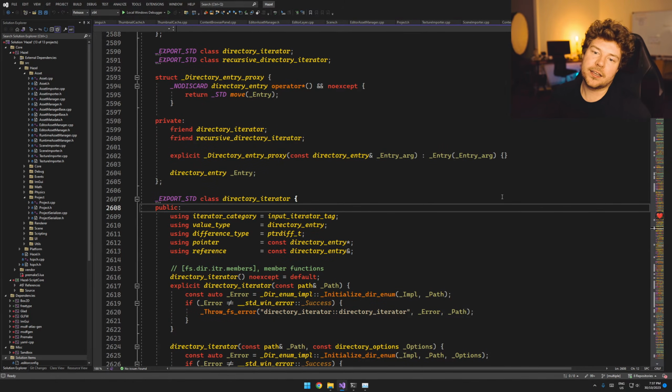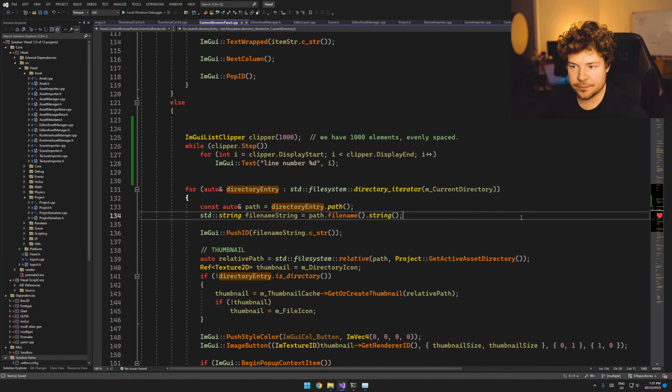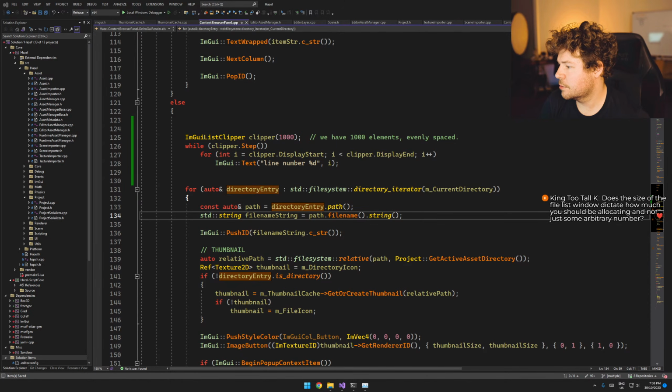It's potentially dangerous to do that, you know? Ugh, directory iterator. I just don't know if there's a good way to do this.